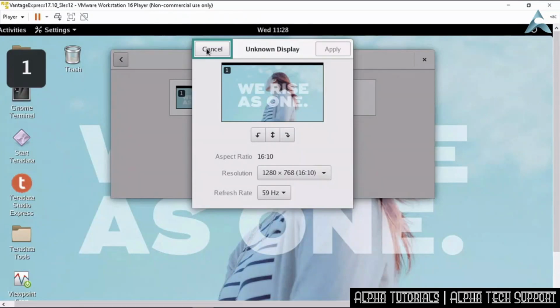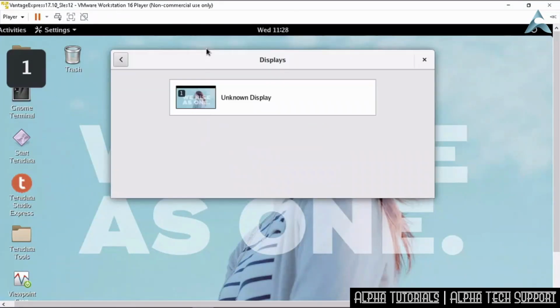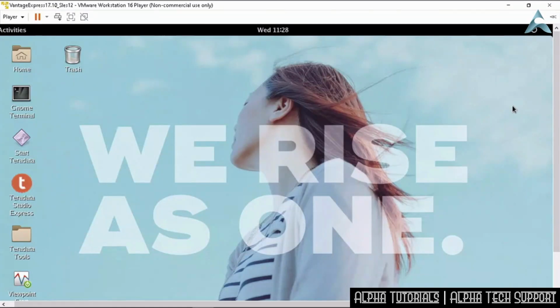I'm just going to cancel out of this view, however, in which case if you have made a change, you can hit apply. And then let's exit the displays configuration. And in the next video, we will start up Teradata Vantage on this virtual machine.